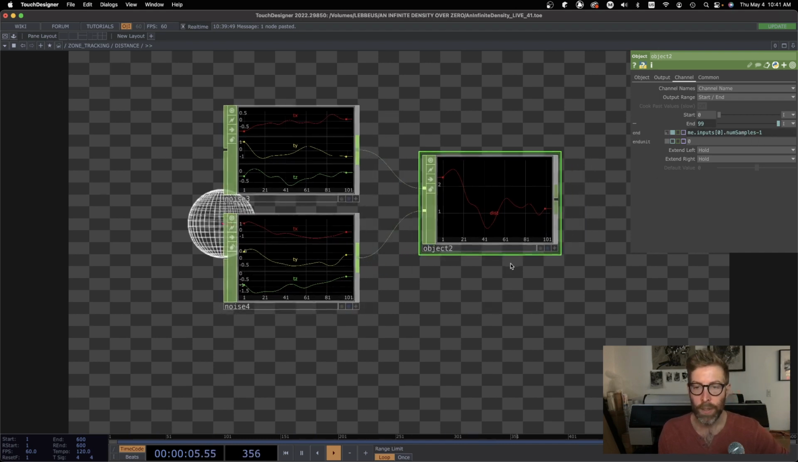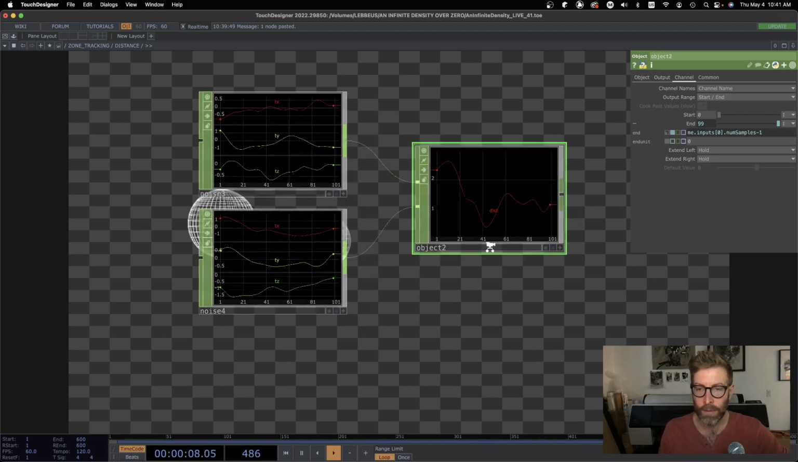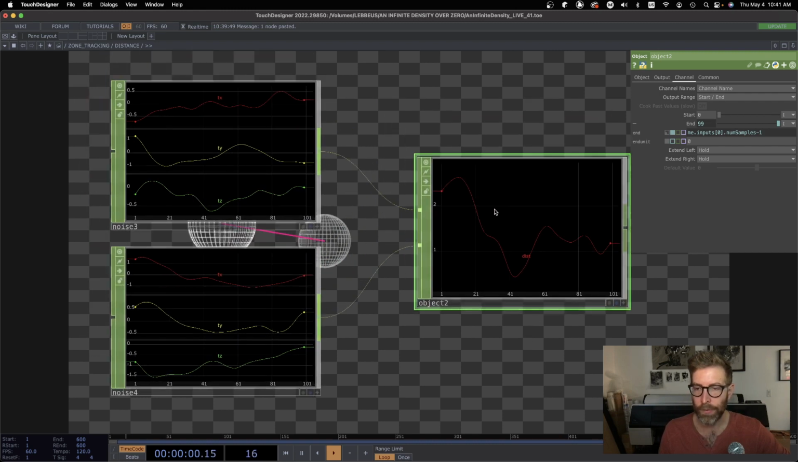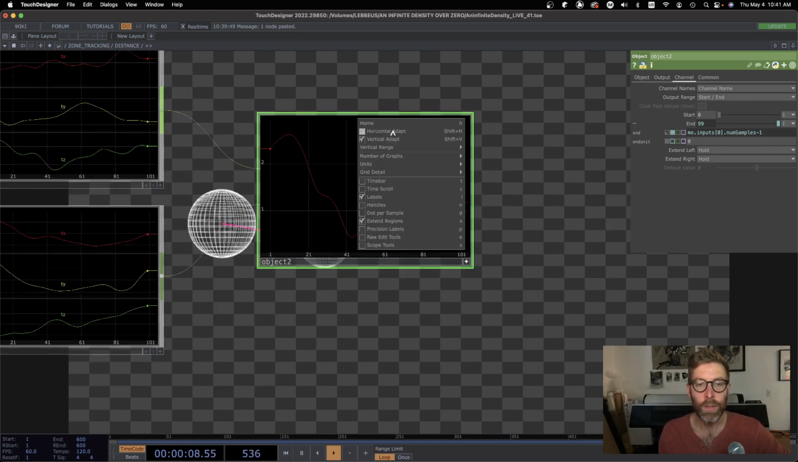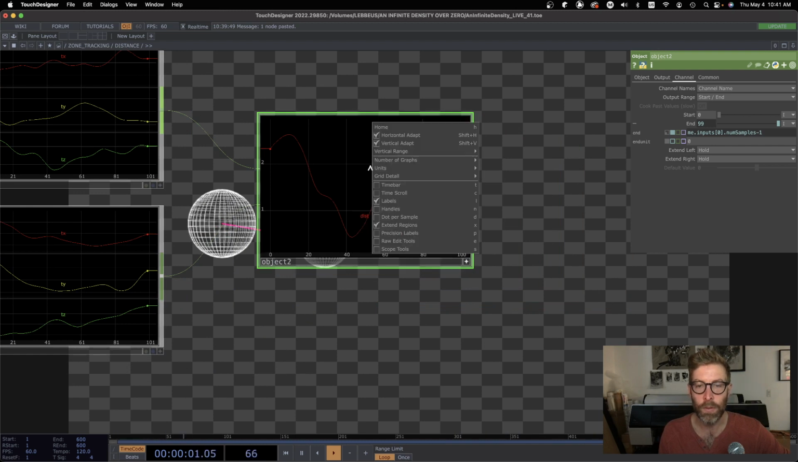Now once I increase this start and end, I have a nice beautiful curve of distance between all of these points, which is great. And I want to, let's see, do unit samples, and let's do dot per sample.